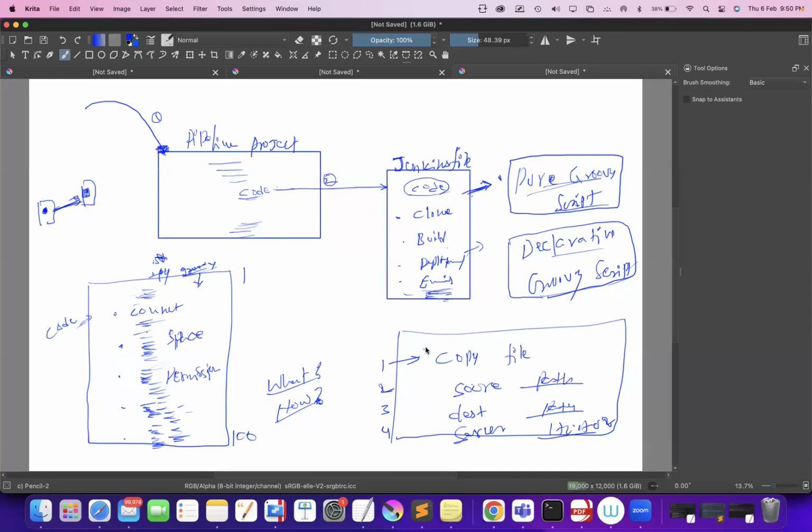4 lines is always better, correct? You can get things done very easily with simple code, and you don't need knowledge of scripting either. Anybody can quickly write the code and quickly automate something. This is pure groovy, and this is declarative groovy. That means you are writing this groovy script in a declarative syntax. Why do we call it declarative? Guess now?